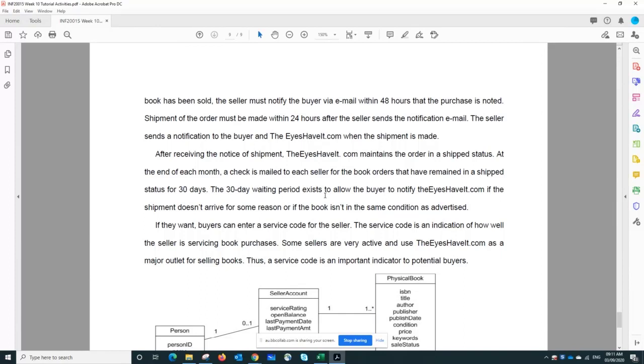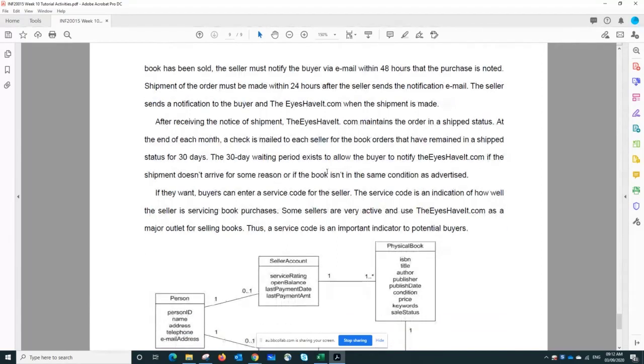And the 30-day waiting period exists to allow the buyer to notify the IceHaver.com if the shipment doesn't arrive for some reason, or if the book isn't in the same condition as advertised. So that means there's a 30-day waiting period for the buyers. Looks like they have a kind of system to return the items if they are not in the same condition, or they will refund the money if it doesn't arrive for some reason. So something we need to keep an eye on, because we need to have use cases to deal with that as well.